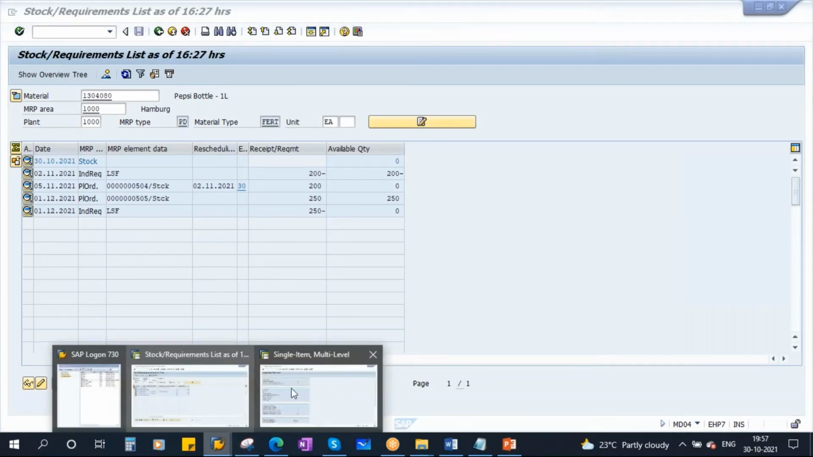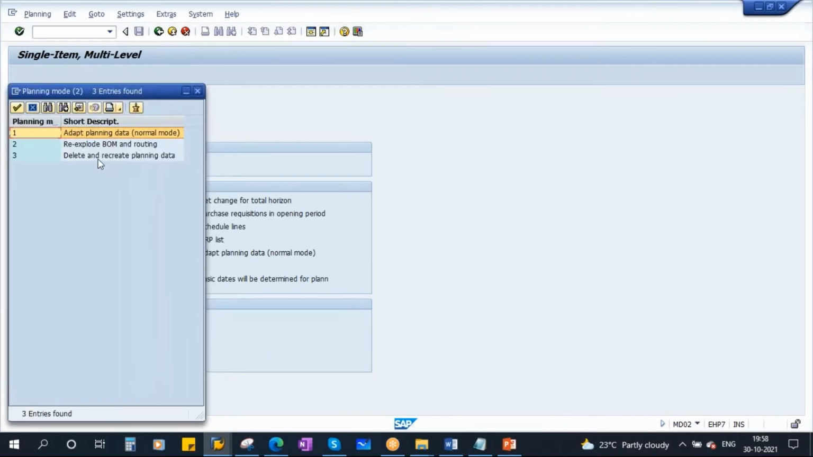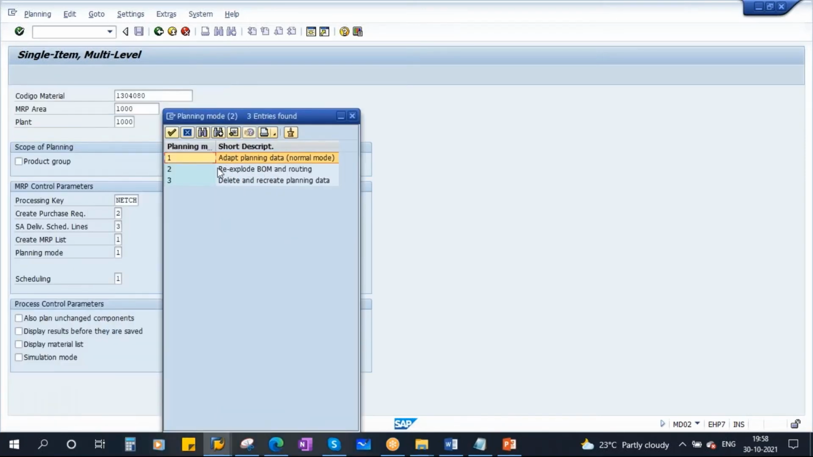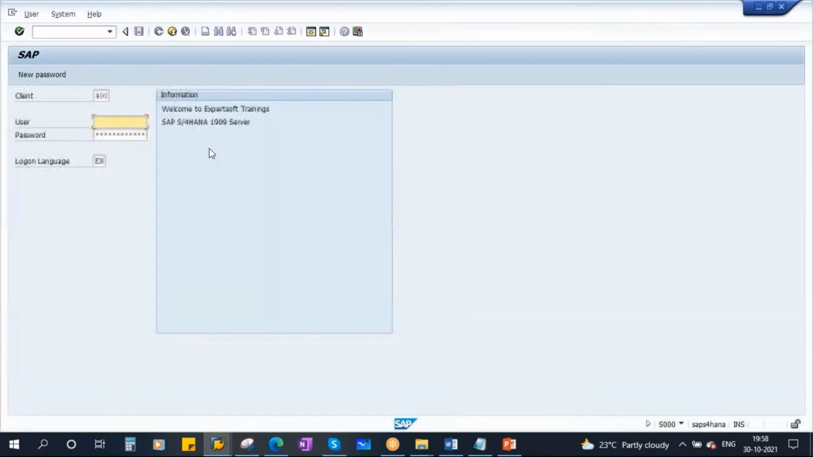But you should not use this in a production system. Don't use this 3 in the production system. And again in S4 HANA, they removed this 2. So if I go to the S4 HANA system, MRP, there are a lot of changes from ECC to S4 HANA.